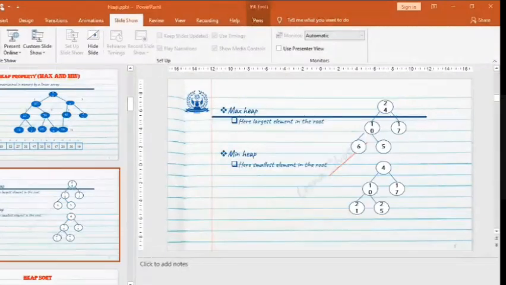Max heap means the largest element is stored at the root. In the min heap, we store the smallest element in the root. Look at this example. Here the largest element is 24 and 24 is stored at the root. And look at this example. Here the smallest element is 4 and 4 is stored at the root. So this is an example of a min heap and this one is an example of a max heap.